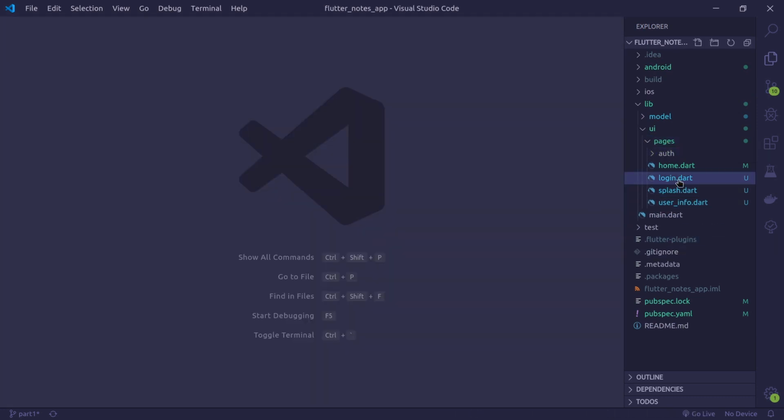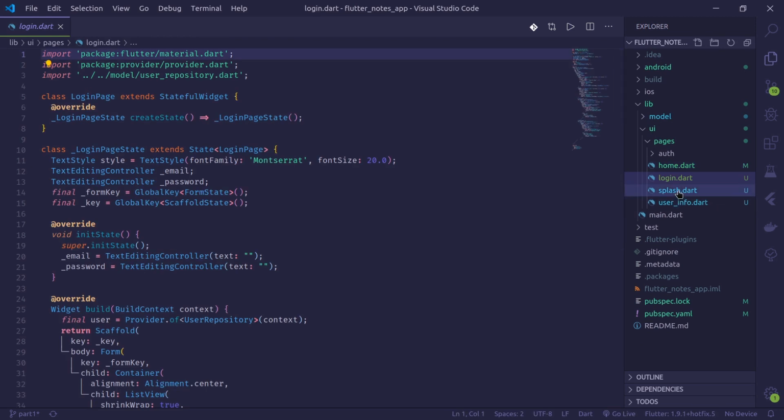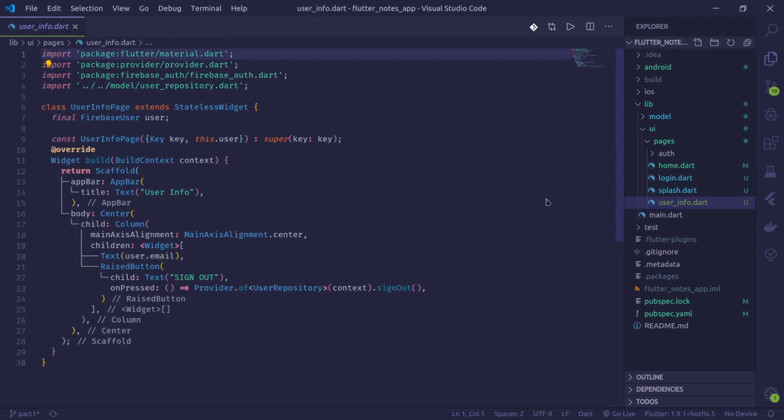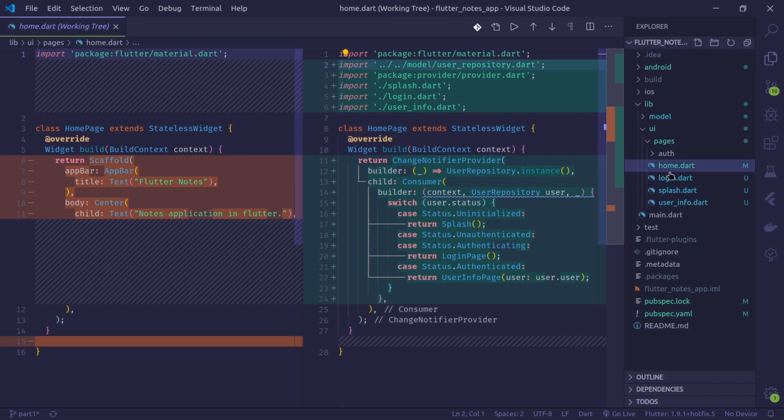In our pages directory, there is home page, login page, splash page, user info page. Be careful that our home page is replaced. If we see here, previously our home page was this, it is now replaced with this. So be careful that if you have similar files in the similar folder structure, that will be replaced by Flutter Automation. Before trying it, be sure to commit your changes so that you can revert any replaced files.